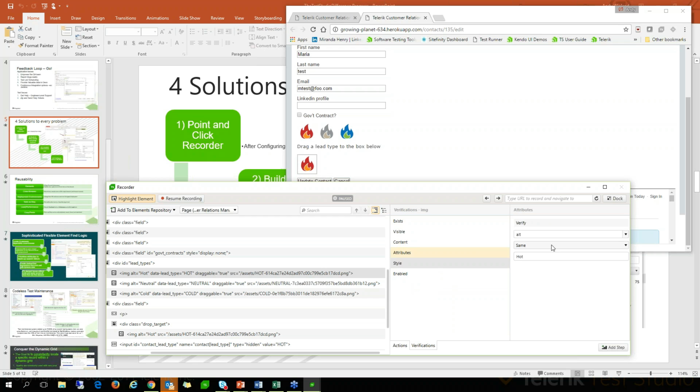This has a data lead type, this has a draggable, there's a source to this as well, which is the image for that. And this is useful if I'm doing image verifications. One type of image verification is to make sure that the right PNG file shows up. So I'll go ahead and add that step. That's a nice superficial verification. And that came from content or attributes.